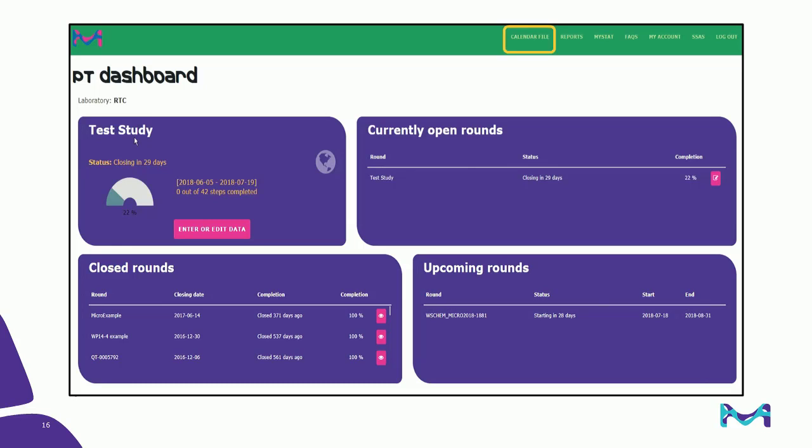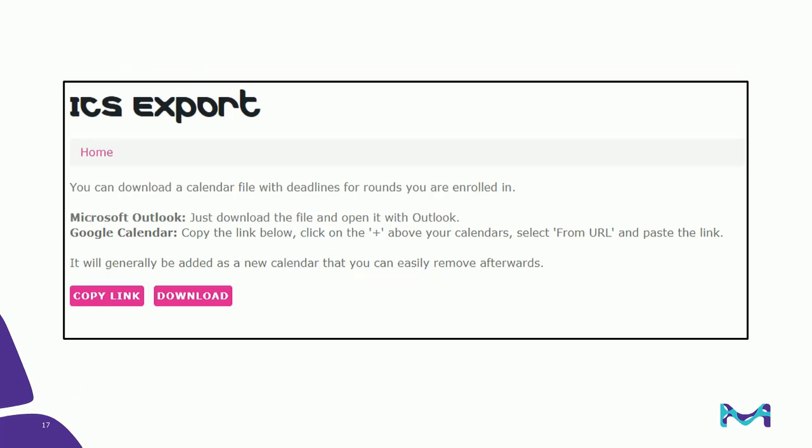The first tab is the calendar file. Never miss a deadline again by downloading a calendar which will have the open and close dates for the studies you are enrolled in. The calendar file gives you 2 options. You can download this in Microsoft Outlook or use your Google Calendar by following the instructions listed under this tab. If you have any trouble doing this, please email PT Service.